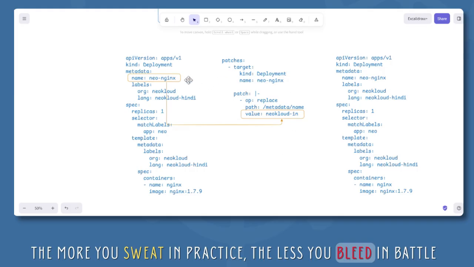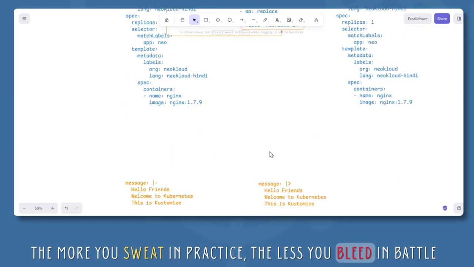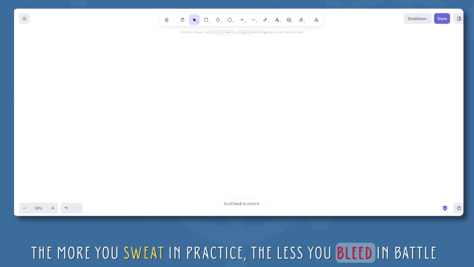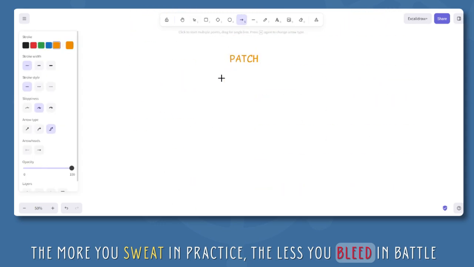So a patch particularly targets whatever the resource file is, and then it will add, remove or replace. Basically, there are two types of patches.